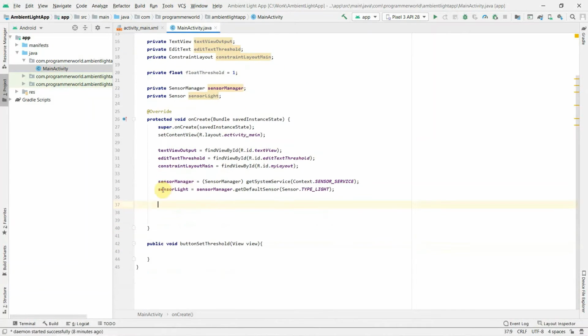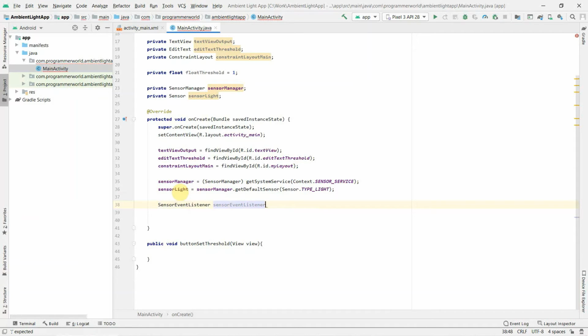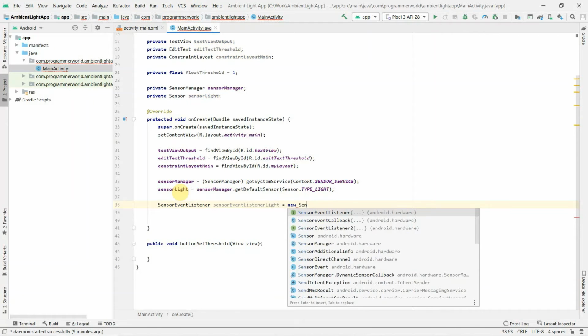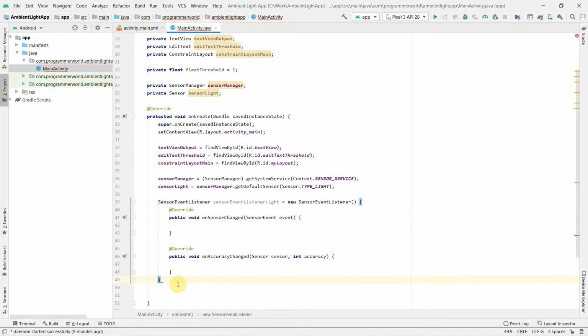Perfect. Okay, so now our sensors are created from the sensor manager. What else we'll need is to put an event listener on our sensor, and then register it. So we will create a sensor event listener. I'll just put light over here. You could have put ambient light also, but that will become a bit long. So I think just light is fine, and then new SensorEventListener. Perfect. And it will automatically create the methods for you where we can do our coding. There are two methods: onAccuracyChanged and onSensorChanged. I don't think we'll use this method as of now, so we can leave it. And onSensorChanged is the method where we'll do our major programming.